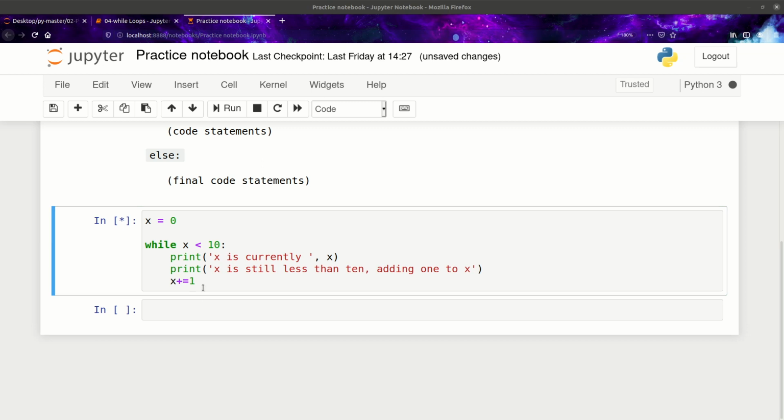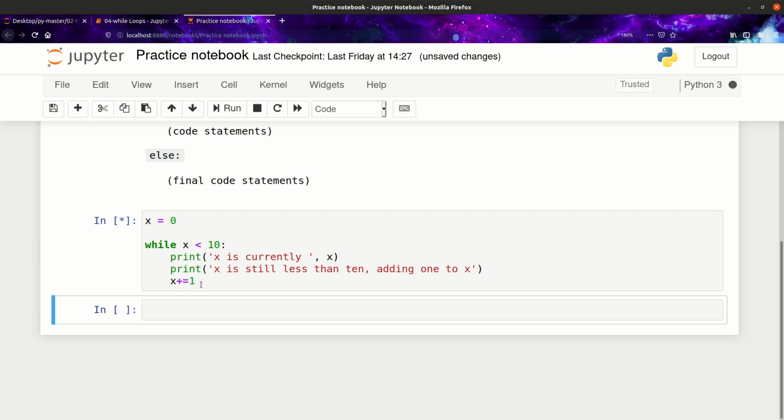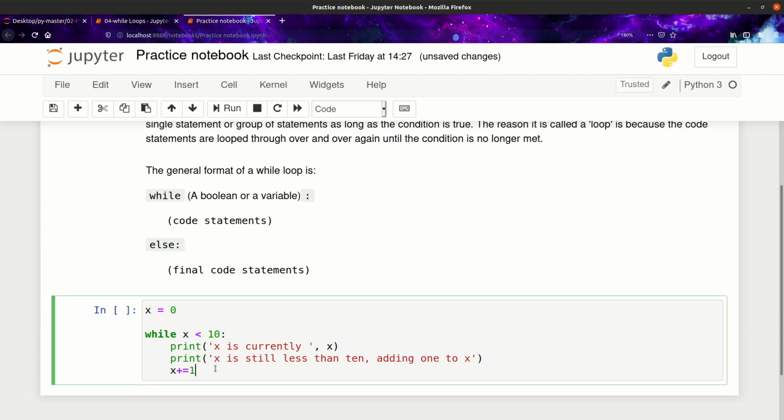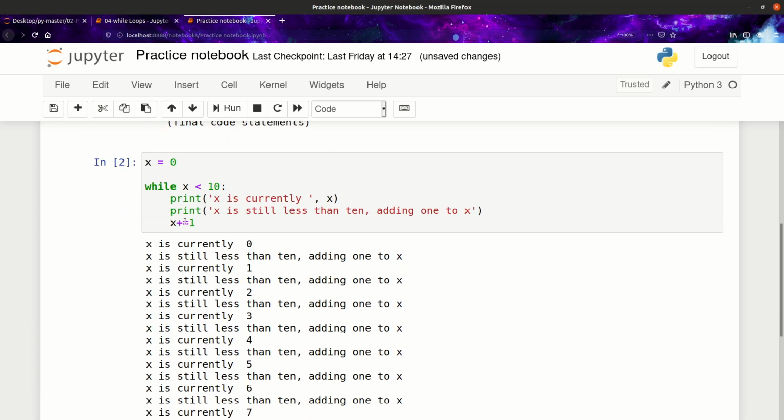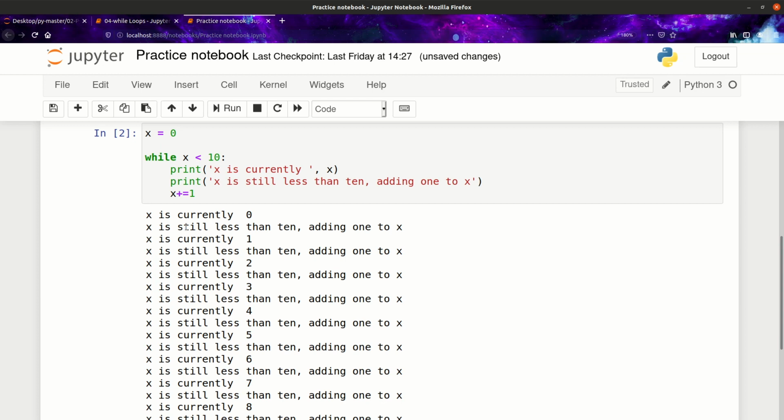I'm trying to say x plus 1 equals x, but instead you write your value at the end. Python will assume that we are trying to add 1 to our variable and assign that value to our variable. So you'll see what will happen now. I am going to check the errors first. There's no errors, so I'm going to run this. And there we go. It says x is currently 0. x is still less than 10, so I am going to add 1. Then it says x is currently 1, x is currently 2, x is currently 3, and so on.